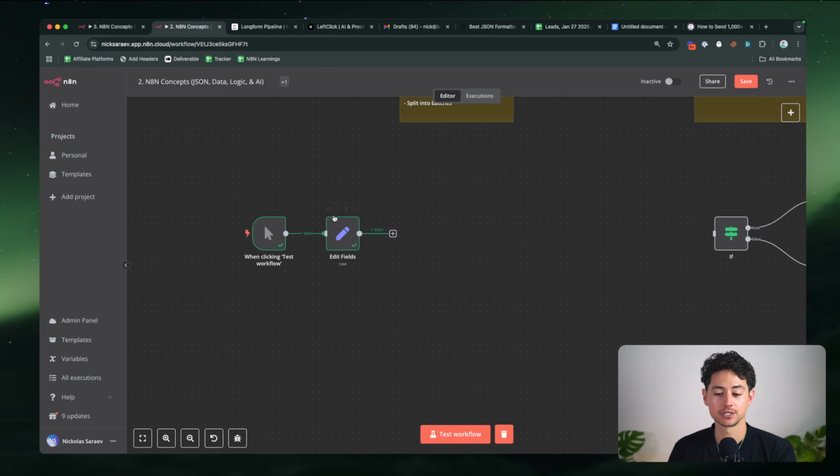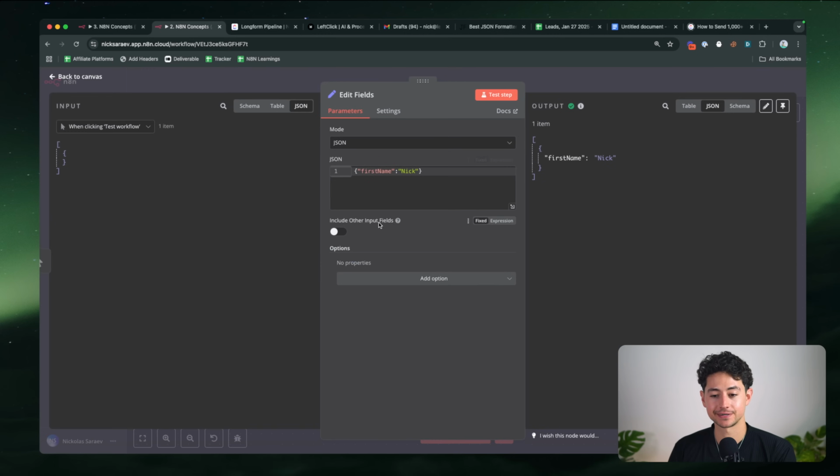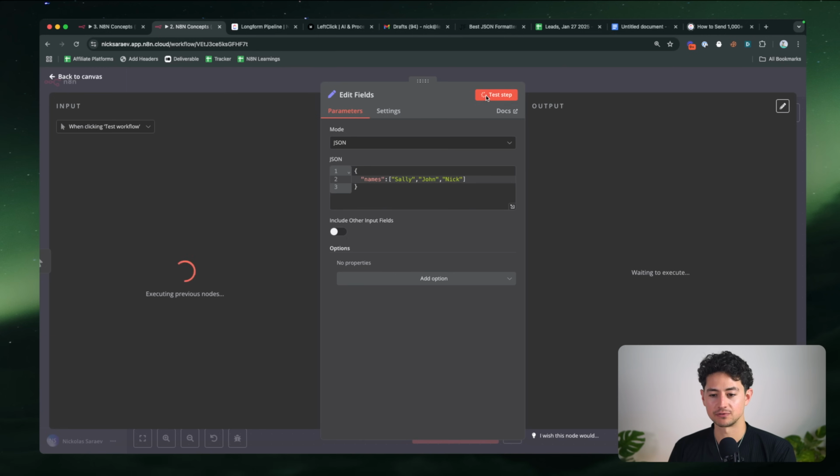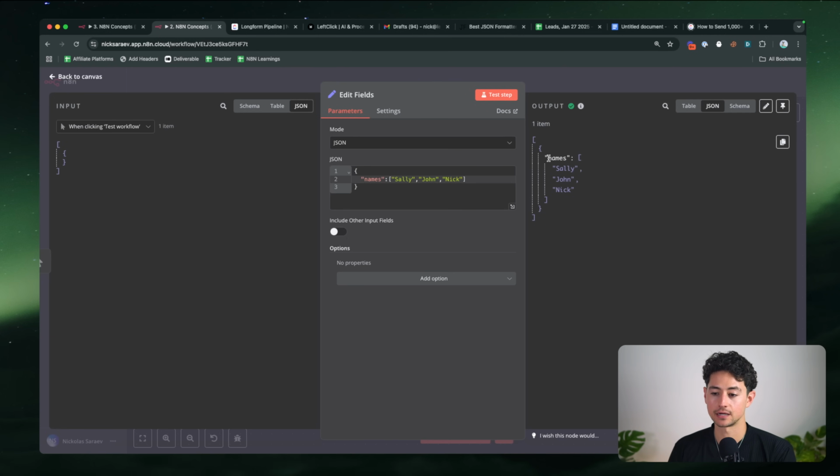Okay, great. So now let's look at using the filter node. What I have here is my little first name, Nick. What I'd like to do instead is change this a little bit. So instead, we'll create an array of names. And inside of this, we'll have Sally, John, and then Nick, okay? And so now if we test this, we see 3 entries in an array called names.